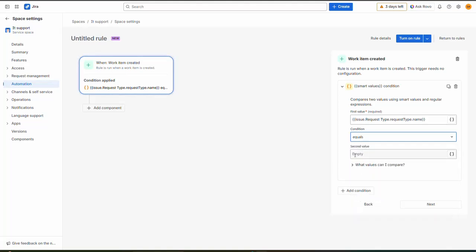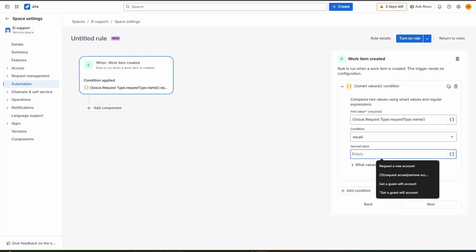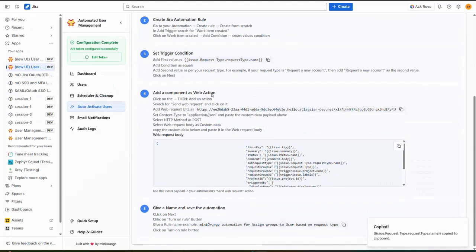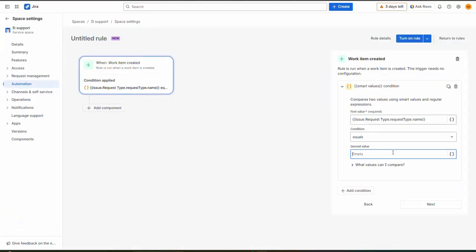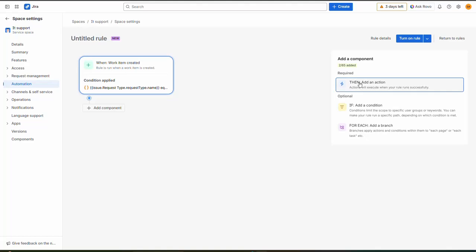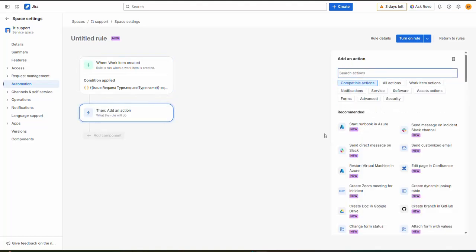Set the condition operator to equals, and in the second value field, enter the value for your chosen sub-request type. Different request types are already listed in the miniOrange User Management app, so simply copy and paste the one that matches your workflow. In this case, the request type chosen is Request Jira Access. Once done, click Next. Now that your trigger and condition are configured, it's time to set up the action.